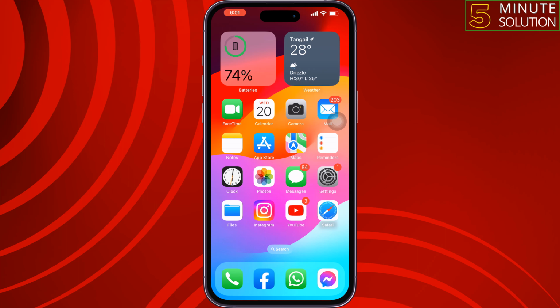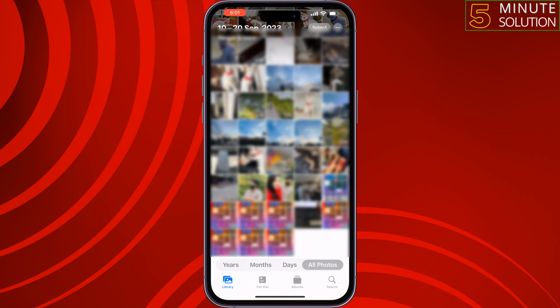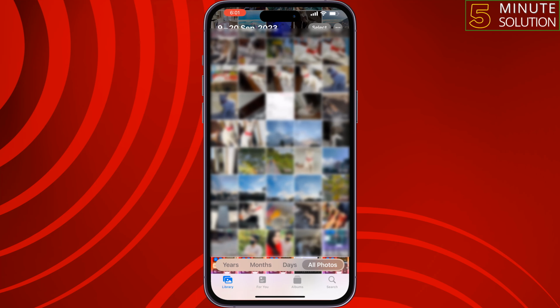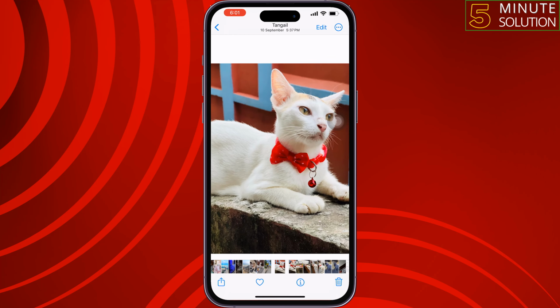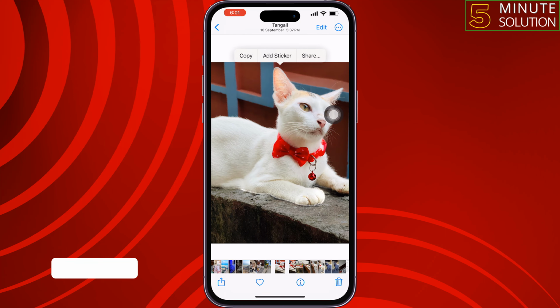and tricks. The first one is open your Photos app, and now you can easily convert any photo to a sticker. Just open the photo, tap and hold on the photo, tap on add sticker.